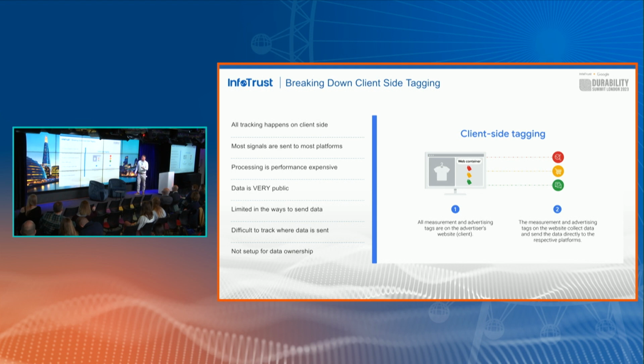Limited ways to send data. That's what I was talking about, mobile, web. It's like IoT is expanding. Your brand's expanding.